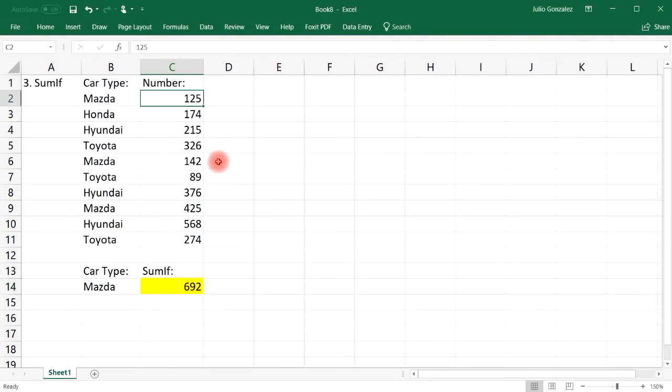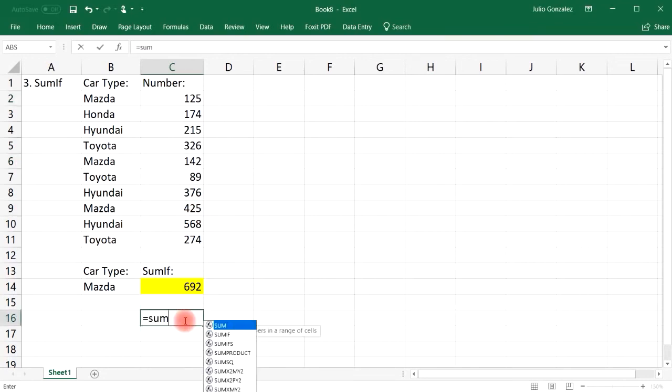So that's 125 plus 142 plus 425. And you could check it. If you type in equal sum 125 comma 142 comma 425, it will give you 692. Now you could change it.